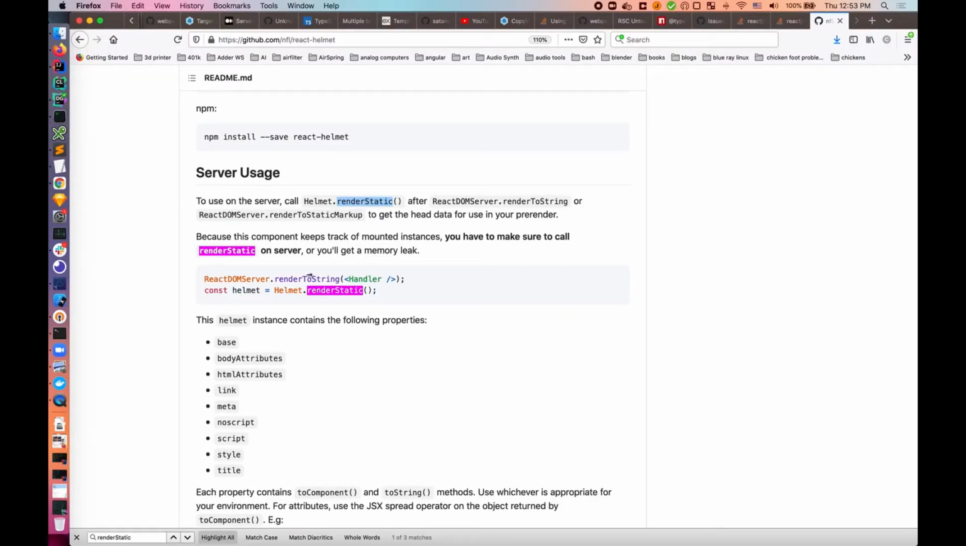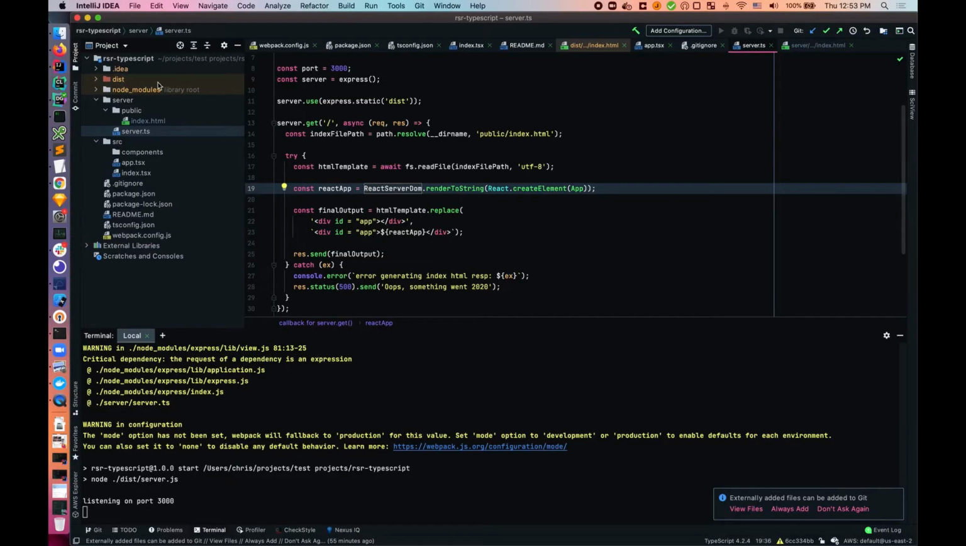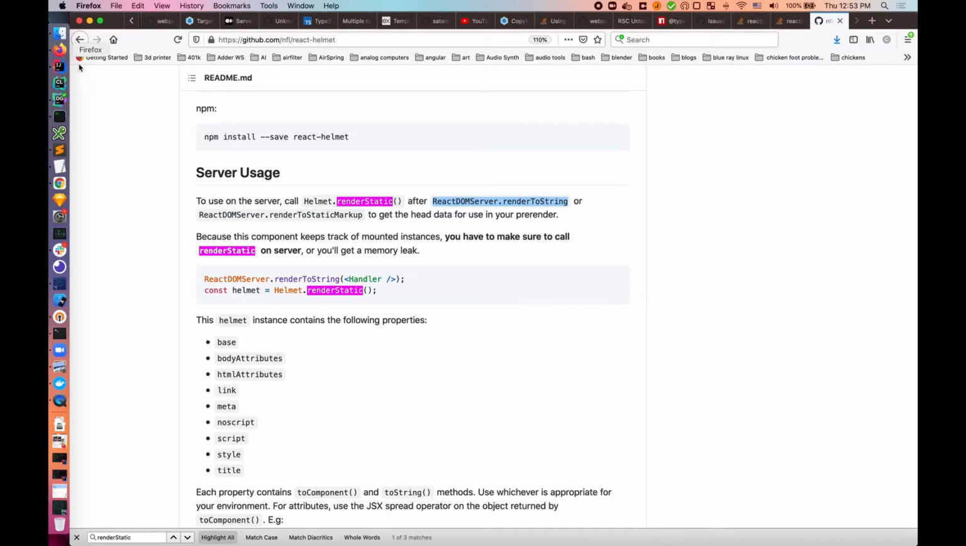This isn't the most ergonomic thing in my opinion, but it does explain here that if you're going to use it on the server, you need to call helmet.renderStatic after you've called the ReactDOMServer renderToString method. So you'll first invoke renderToString to render your application like we're doing here. And then after that, you go back and call helmet renderStatic, and then you have to do some manual string replacement yourself.